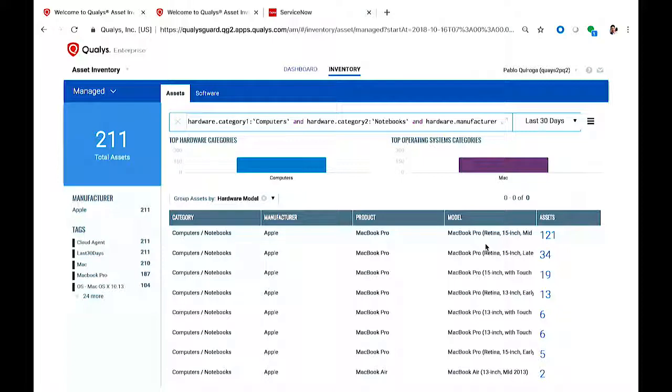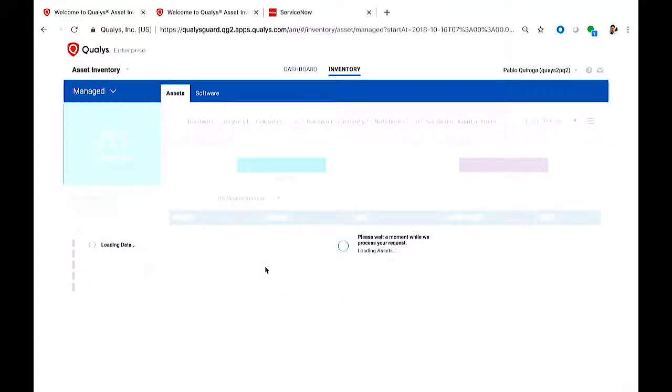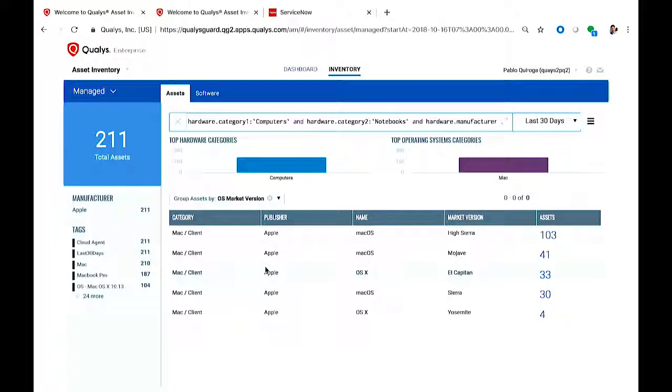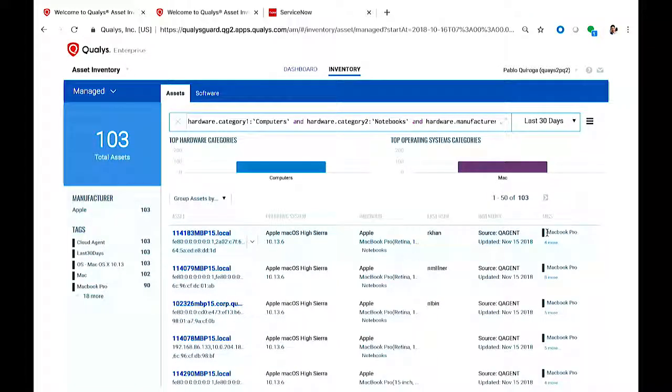These are the different models, and now I can take this same set and pivot on operating system. For operating system, I want to see the market version, not the internal version 10.3, but the market version. Aggregate that: High Sierra, Mojave, El Capitan, Sierra, Yosemite. So from my whole environment, I classified computers, notebooks, went to Apple, picked a specific model, and then pivoted on the operating system to understand, for example, which operating systems haven't been updated. So you can come from high level to specific very, very easily.